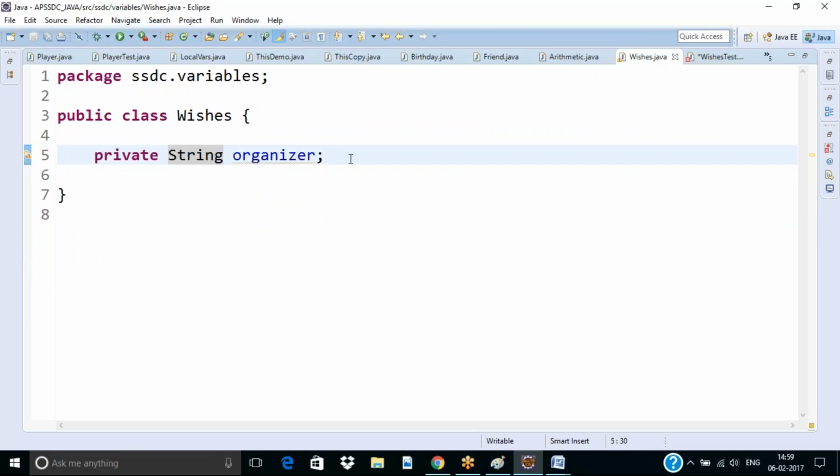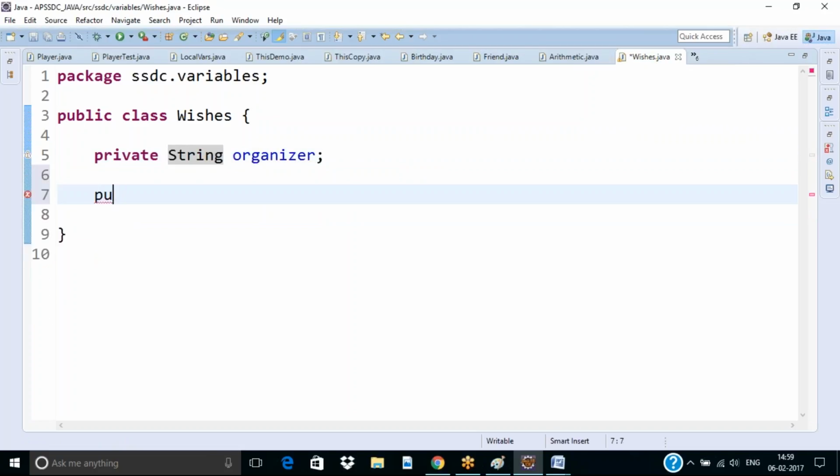Let us create a method. Public void set organizer. I'm creating a method here, set organizer.